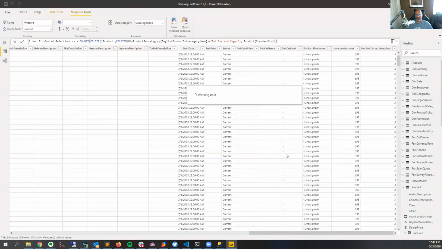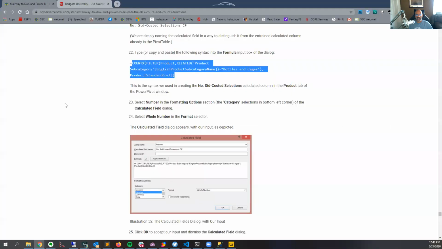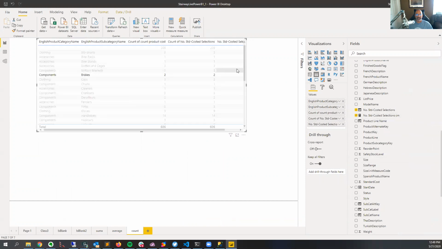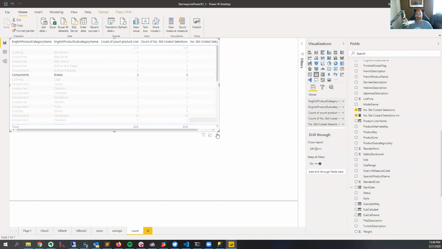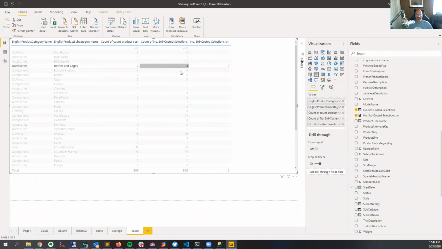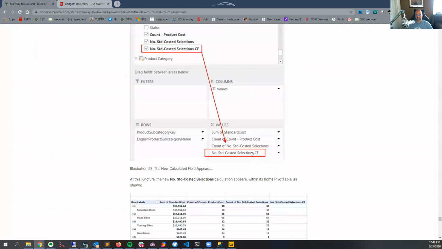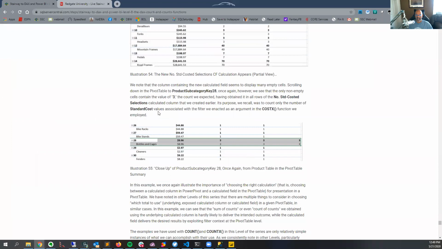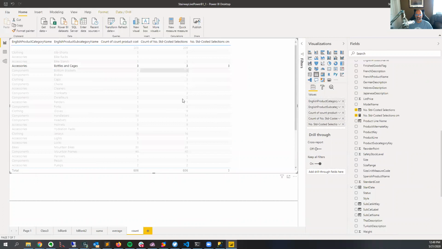So let's put this in there as a measure. And then we go back here and let's add that measure to our table. And make it bigger, of course, because that's the advantage. So here we see 3 for the bottles and cages, and it doesn't exist for all the other rows, which is actually correct, right? That we shouldn't see it. So we only see it for bottles and cages. For everything else, we see nothing.